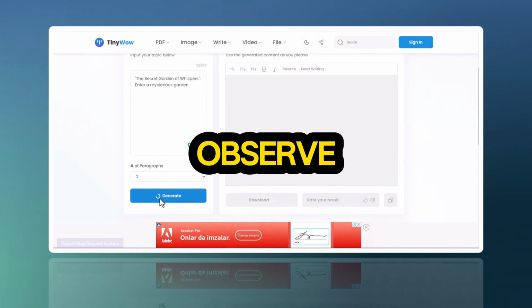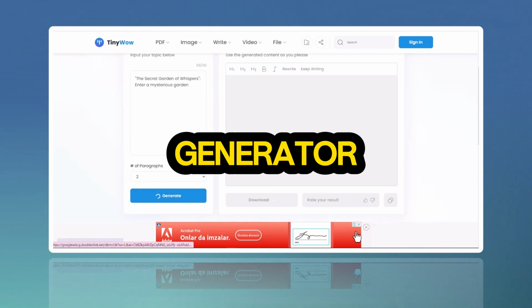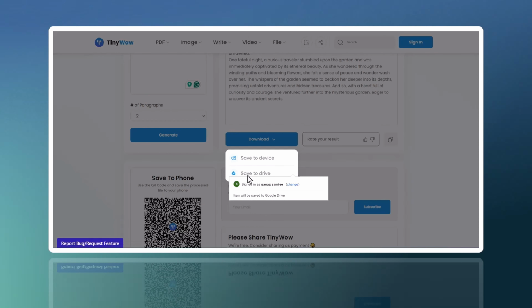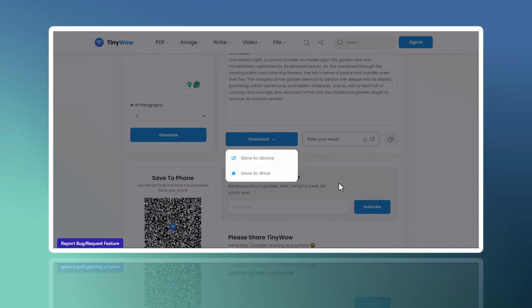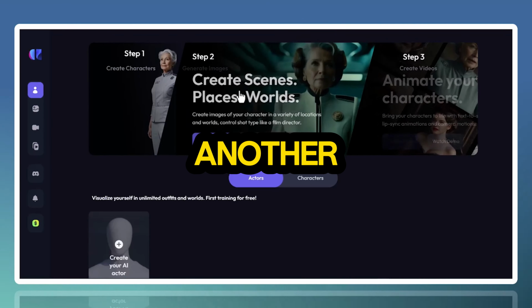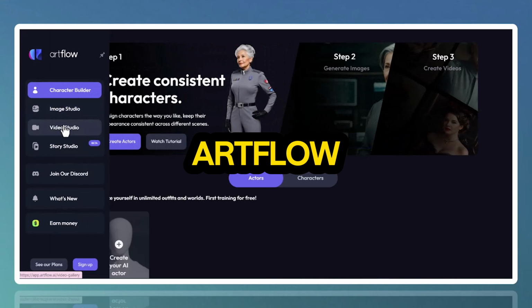As you can observe, the TinyWow story generator begins crafting our story, and honestly, it's quite impressive. I'm thrilled with the outcome. All right, our story is now ready. It's time to breathe life into it. For this, I'll employ another AI-powered tool known as app.artflow.ai.